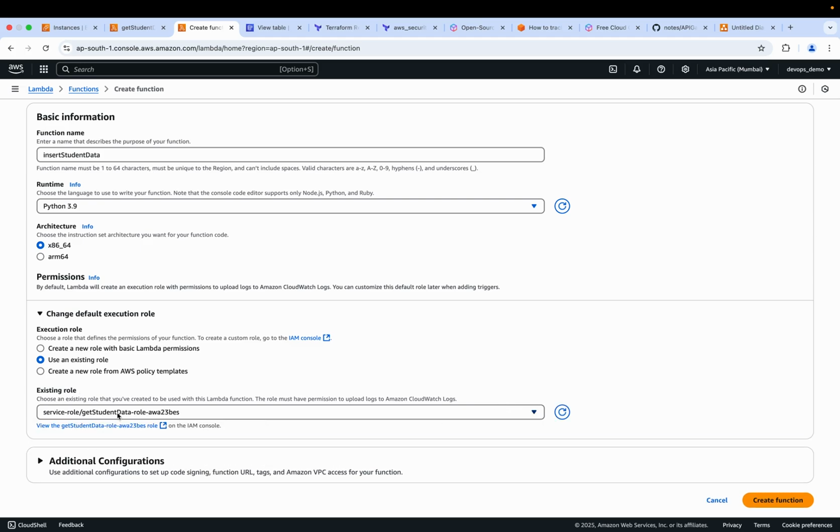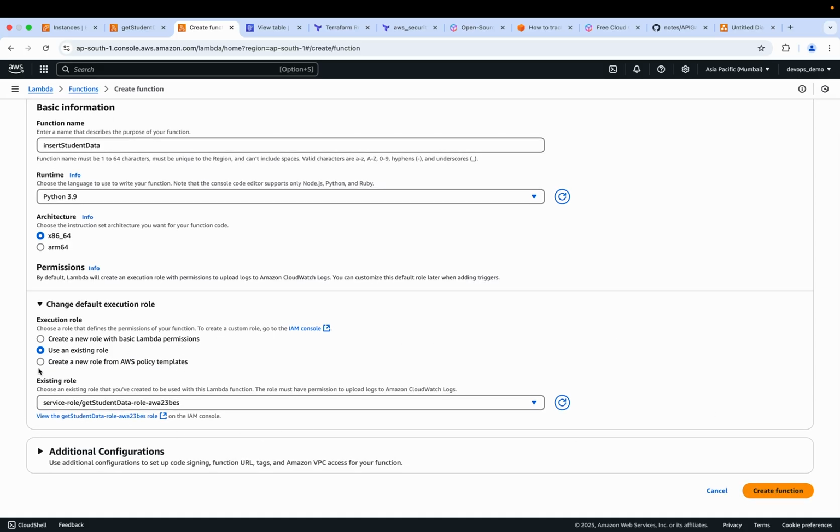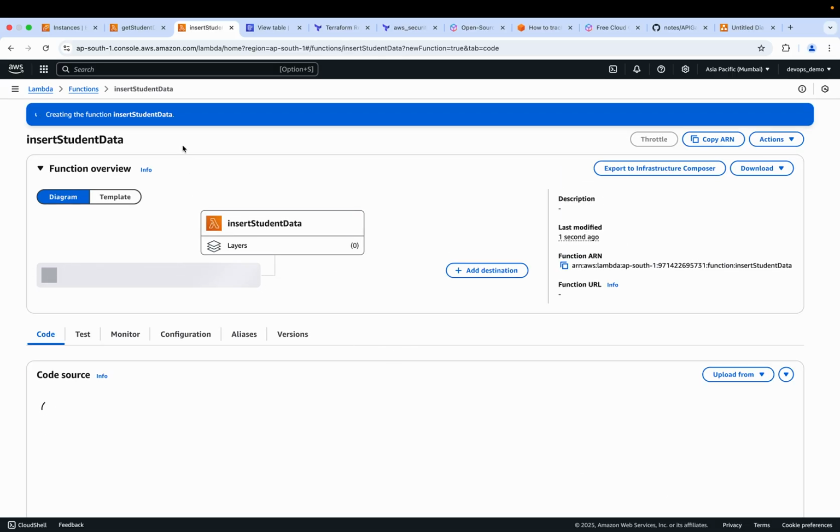and in the same role we will be adding the permission, because it's the IAM role, correct? It can be attached to any of the services. It's the generic one, a global service, correct? So we will be attaching the permission to this one role, and it will work for both of these Lambda functions, correct? I hope that you understand. If you do have any confusion regarding this, you can pin it in the comments, and I'll be happy to answer you. So let's click on create function.